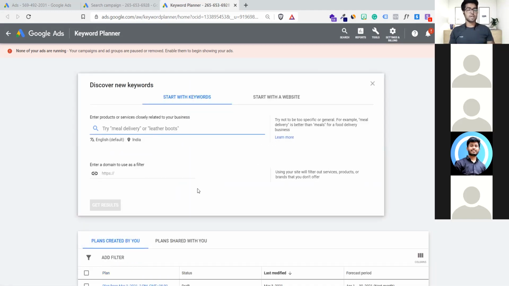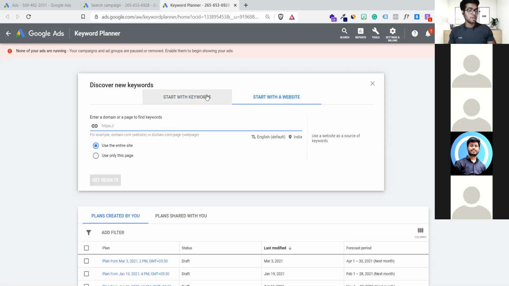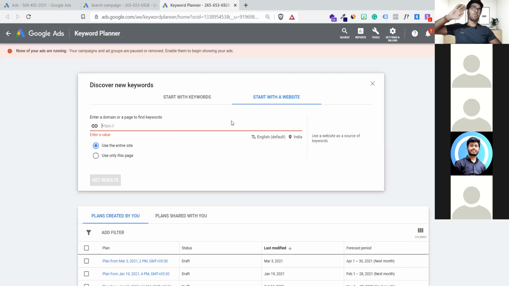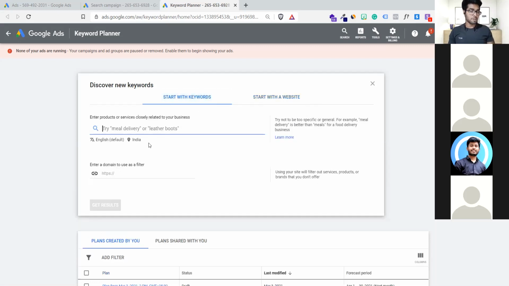Now this is the pop-up. You have two options right now: you can start with keywords or you can start with a website. With keywords, you give Google a few keywords to tell them that in my business I use these kinds of words, and please bring me those results of people who are actually searching on Google and also running ads. On the right, if you don't know your keywords and you are pretty new, just give your website name. Google will tell you what keywords you should use and what keywords other people are using. Shall we go ahead and see how it works?